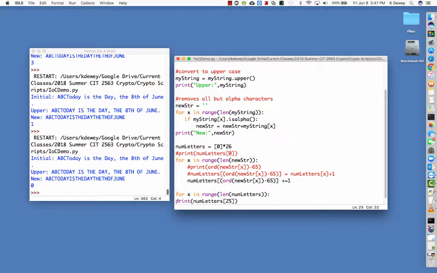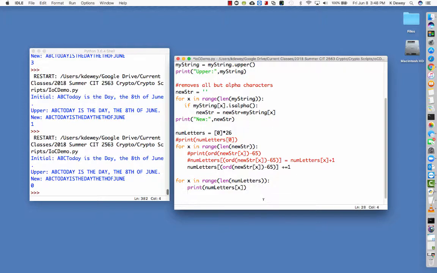And I'm going to indent him over, and now rather than the 25, let's just put in the X. So now we're going to loop through this entire array right here that I filled, and print out the value of each one. So let's run this thing.